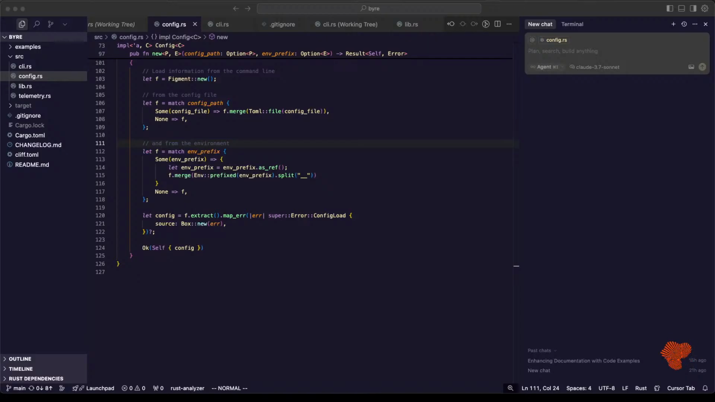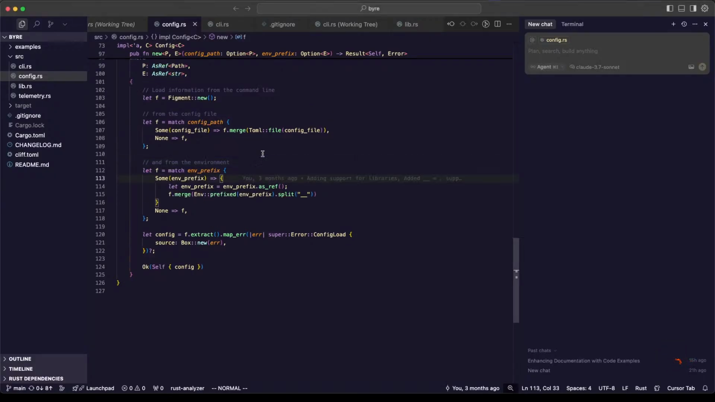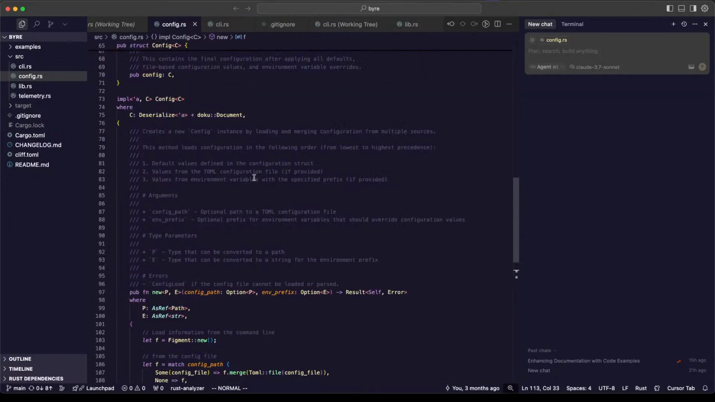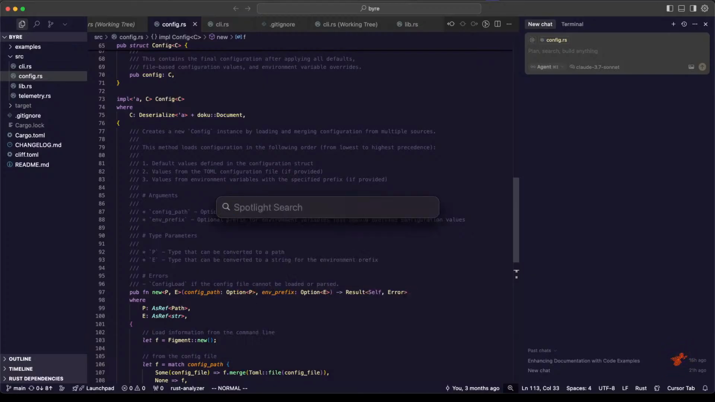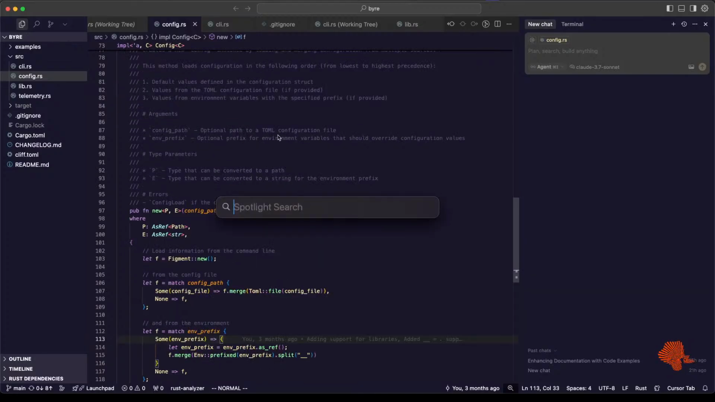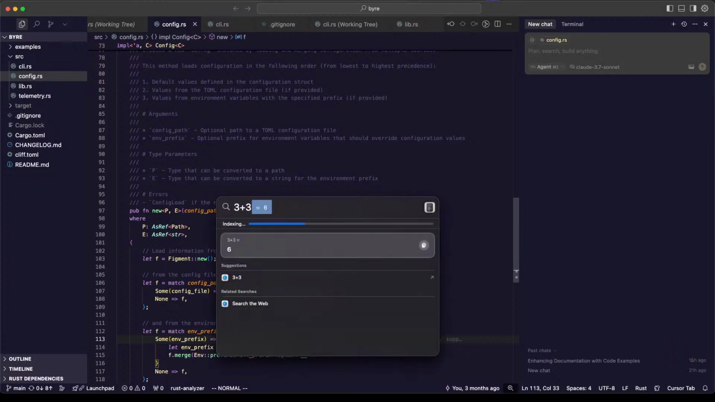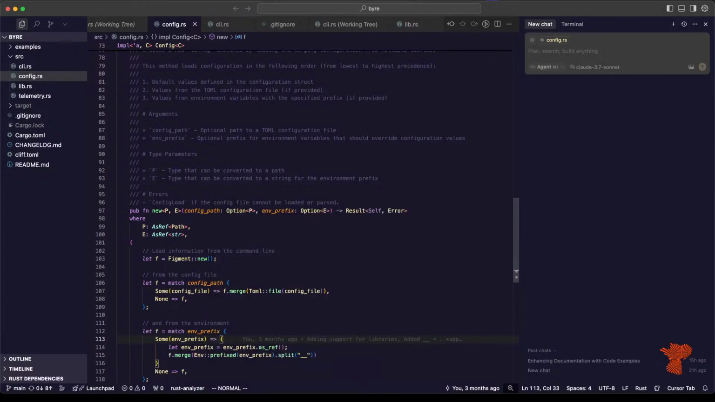I think Spotlight, it's indexing and it's having issues with that. I don't really use Spotlight except to start applications. Sometimes do some math, right? Boom, done. So I told it not to index my home directory. We'll see if that works out better.